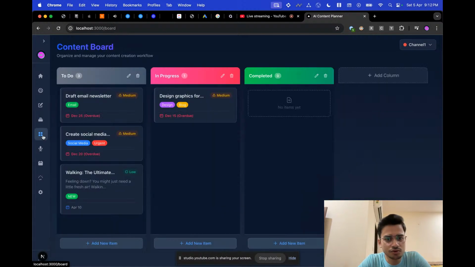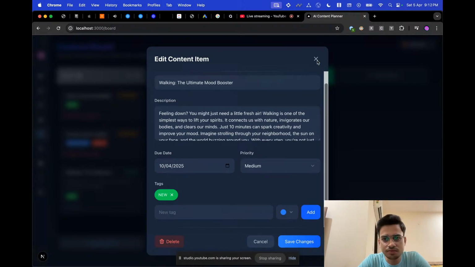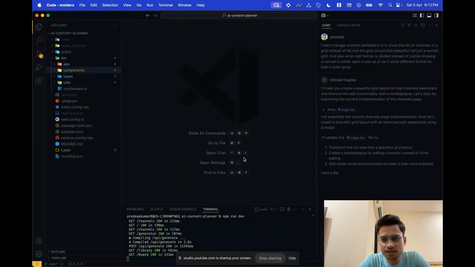Okay, so let's go to board. Okay, so now we have this Walking the Ultimate Booster in our board. We can select a due date for this, like by when it should be published, priority, tags, all these things we have here. By the way, let's look at Copilot, what it is doing.